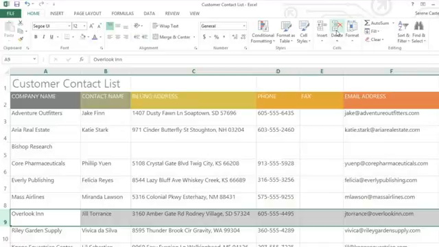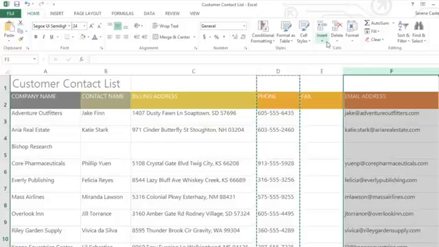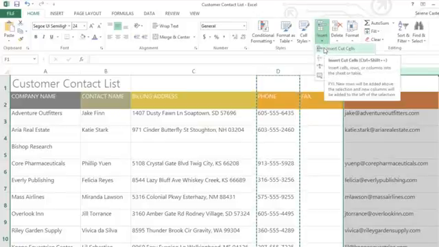You can also move a column or row to a different location. In this example, we'll move a column. All you have to do is select the one you want, then click the Cut command. Next, select the column to the right of where you want the column to be moved. Click the Insert drop-down menu on the ribbon, then choose Insert Cut Cells.